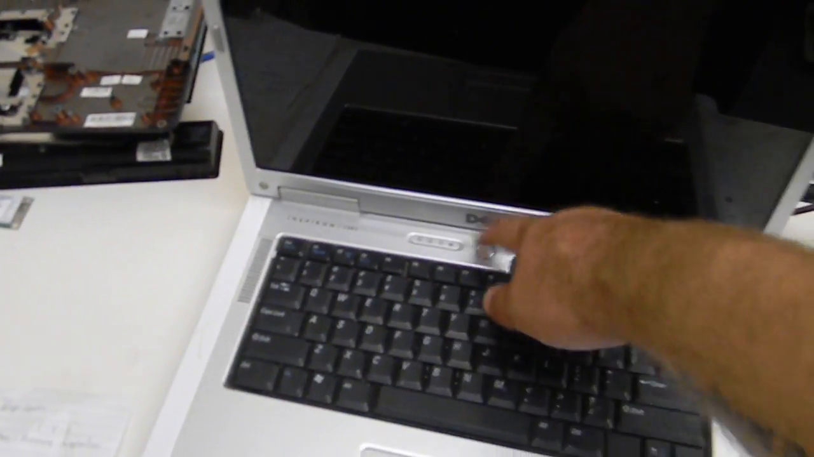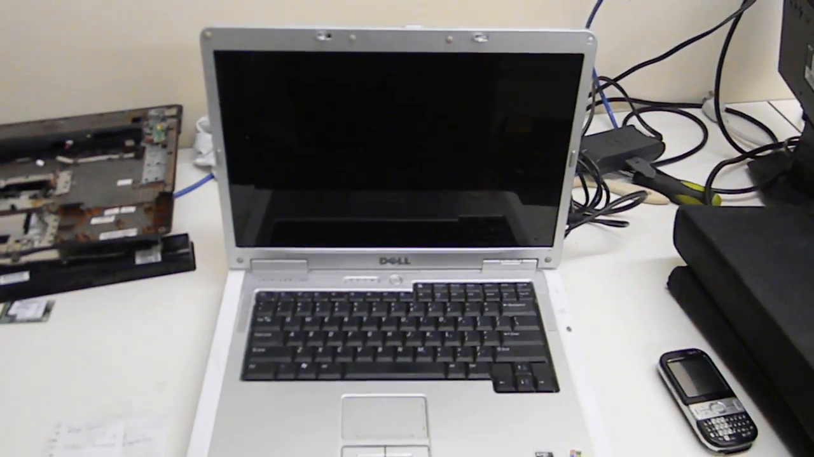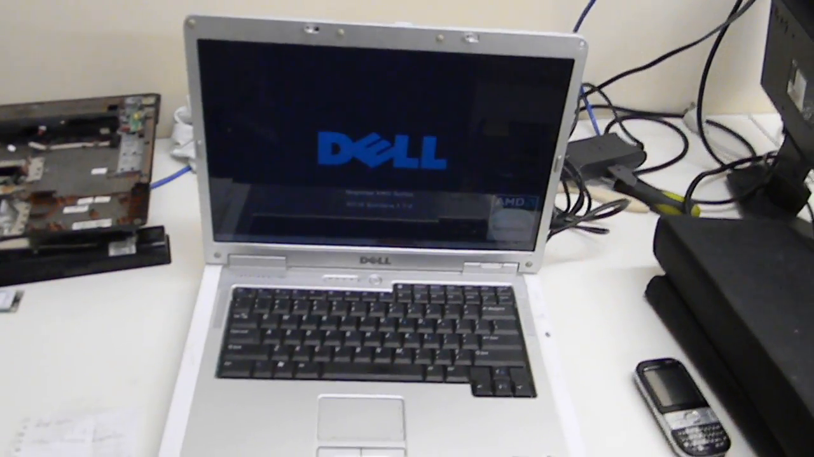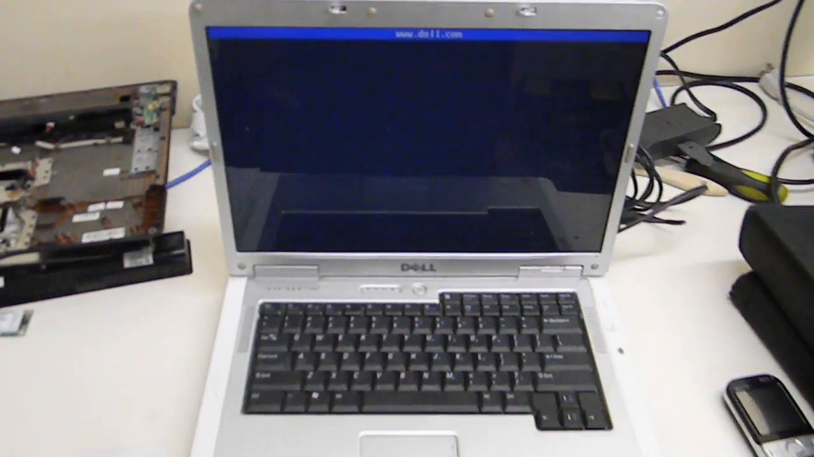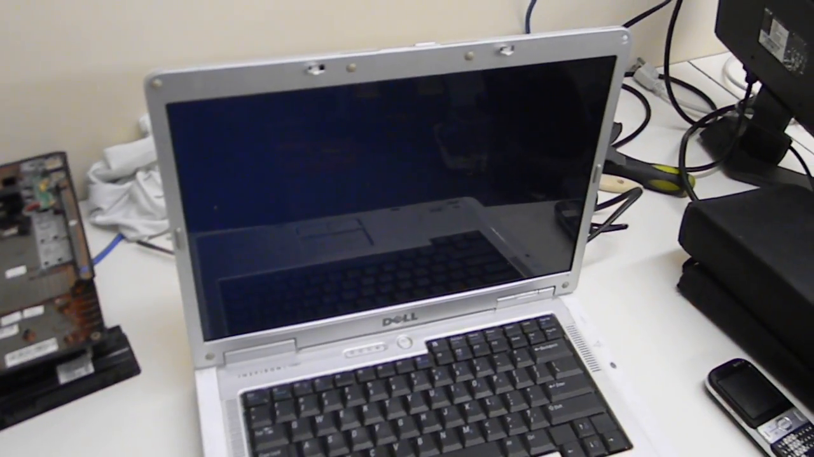So when we turn the machine on, it ends up turning on perfectly fine to the BIOS screen. Goes through the startup like that. Even does the Windows XP splash screen. We notice it's an AMD system.